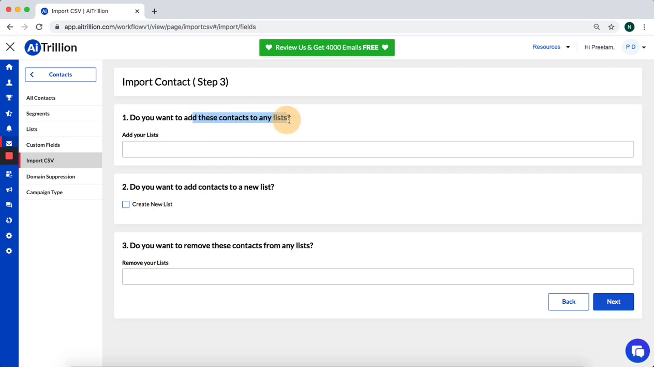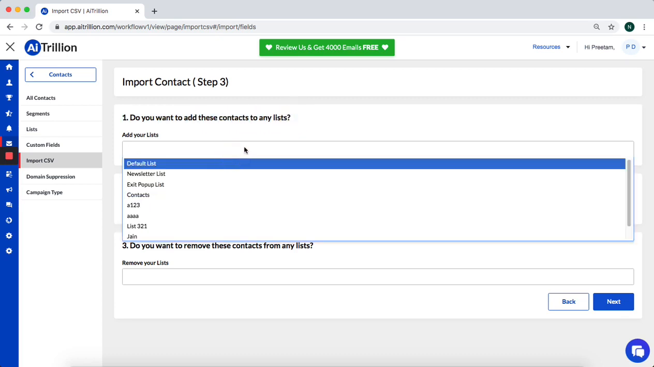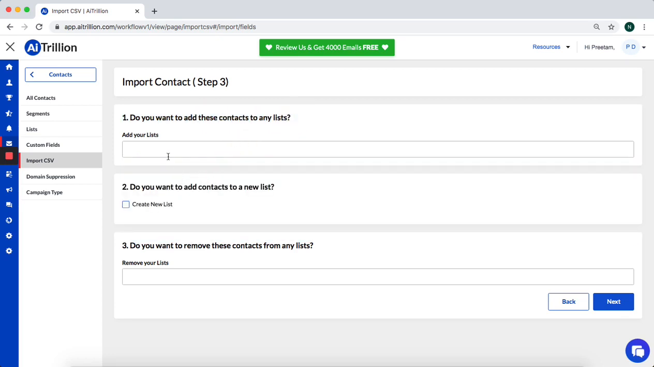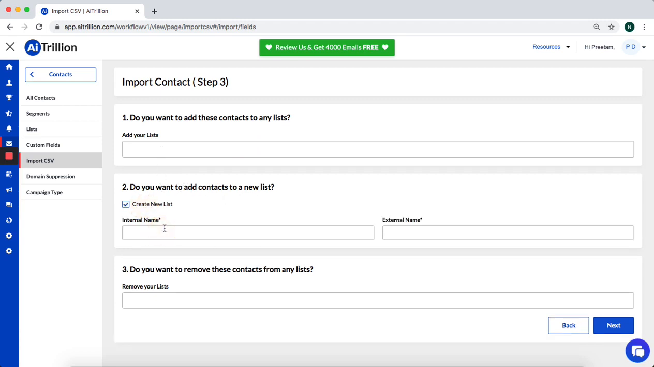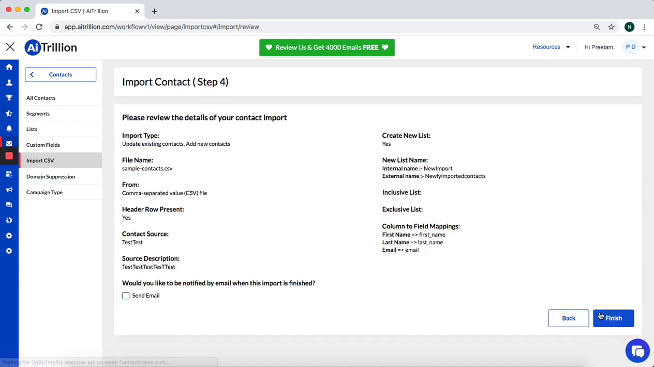Do you want to add these contacts to any lists? So I'll say maybe not. Do you want to add contacts to a new list? So yes, I want to create a new list, and I'm going to call it new import. Newly imported contacts. Once I've made my settings, I can hit next.